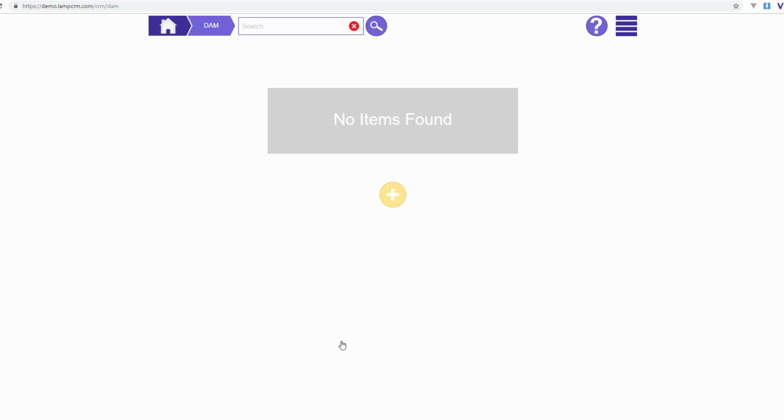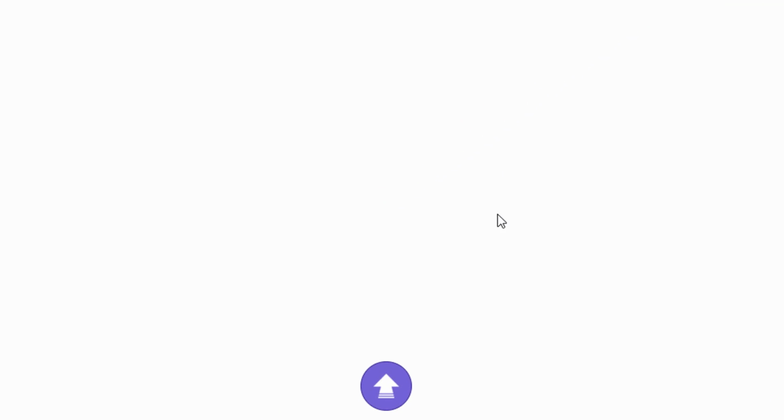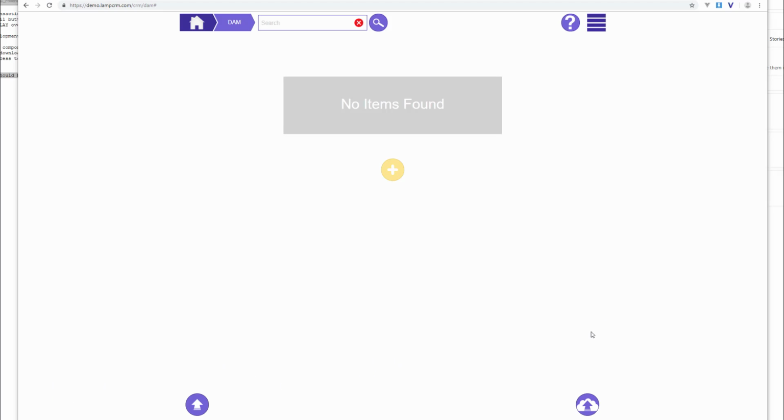All right, so now in the DAM, you have a very simple interface. Very firstly, you can search by name for folders and images. Currently, we have no items in the DAM. You can upload images by this button or that button. This particular button on the bottom right hand side allows you to immediately upload an image.